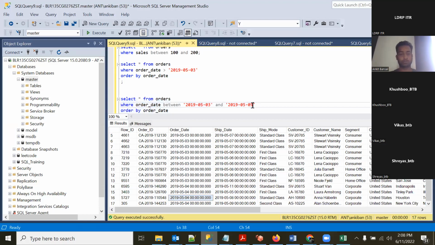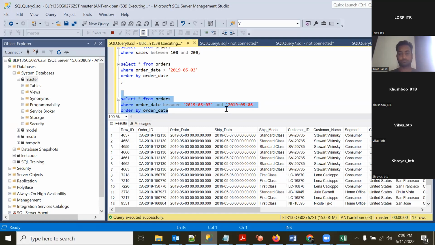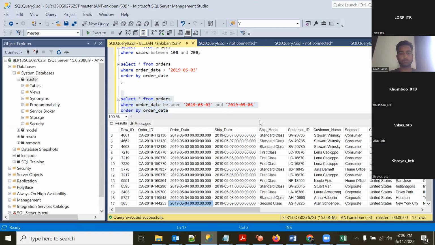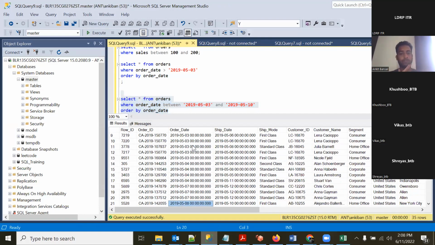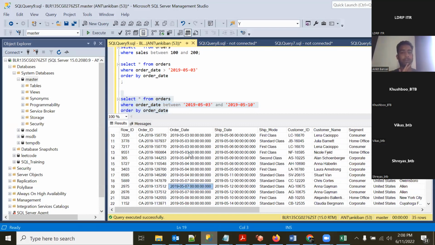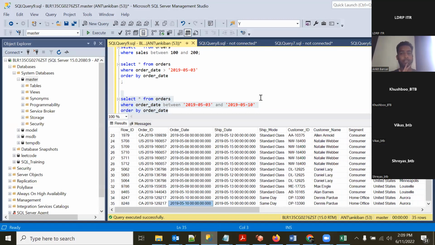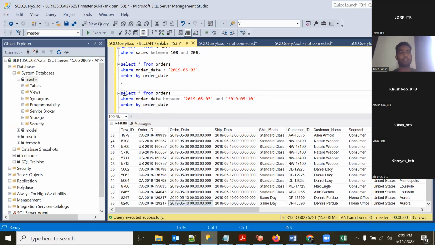Let's do 6. Now also nothing is there. On 6th also. Let's do 10th. Now we have some more orders. So we have 7, 8. So if you see after 3, 4, we don't have 5 and 6, right? 7, 8, 9, 10. 10 we are getting because 10 is also included. Right? So this is how you can put range filter also, right?